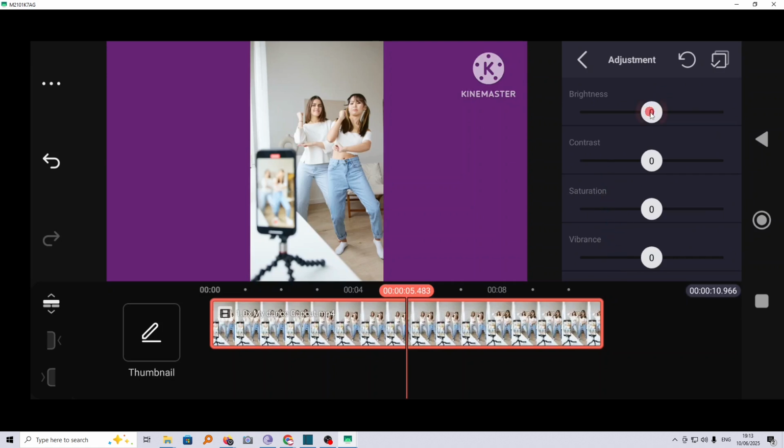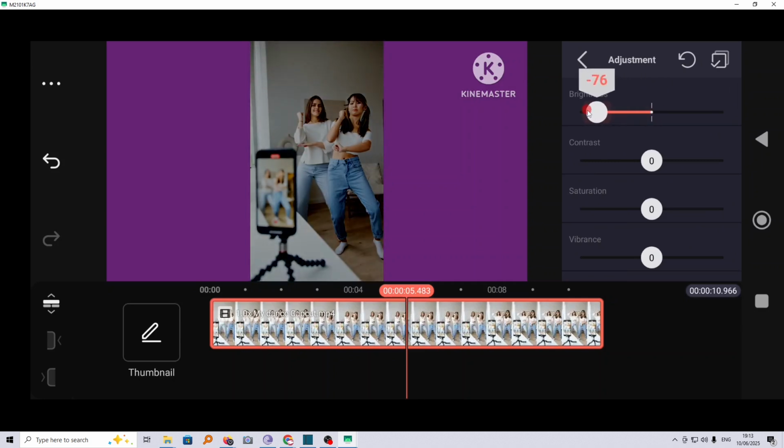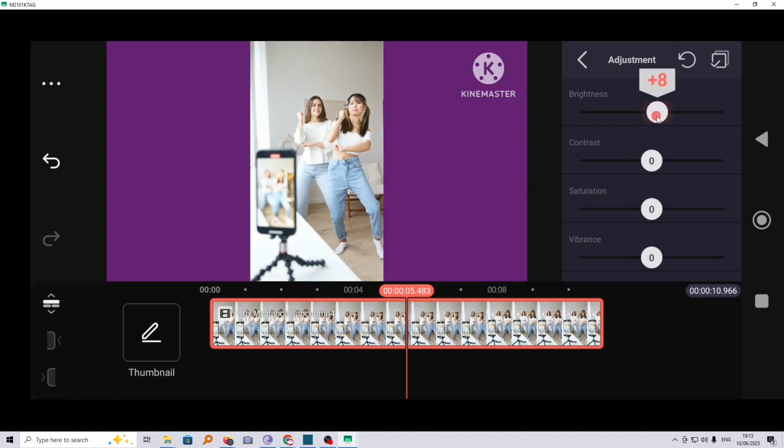So you can now adjust the brightness of your image or of your video by scrolling this left and right. Once you get the perfect color or the perfect brightness, you can go ahead and leave it at that. So that's how you adjust the brightness of your videos in KineMaster.